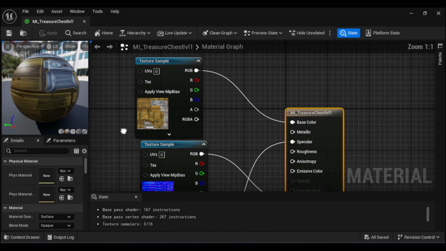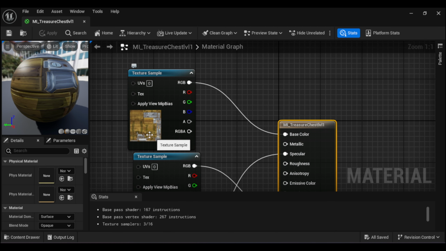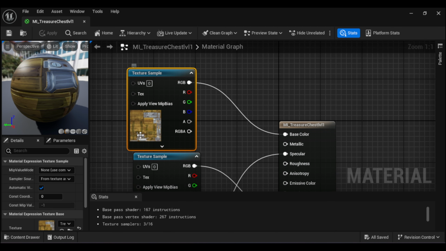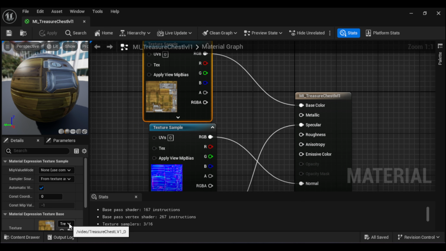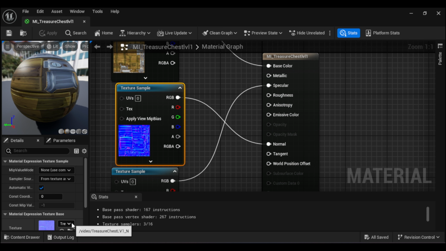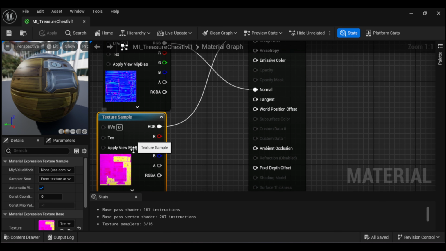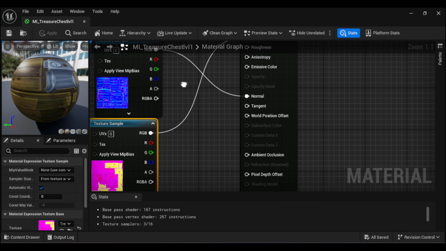So another quick tip. This is the base color. Basically, you can tell by it just being the regular color of it. And then down here, you'll find, I think, the name or something, and you'll see like treasure chest level 1 D. That is always, I mean, it might be different, but at the end of these names, you'll see why. With the normal, you'll see it saying normal at the end there. And then you'll do the same thing for specular. So that's how you know which is which.